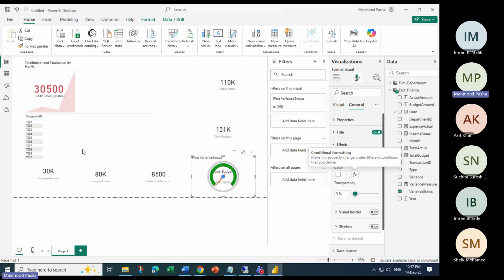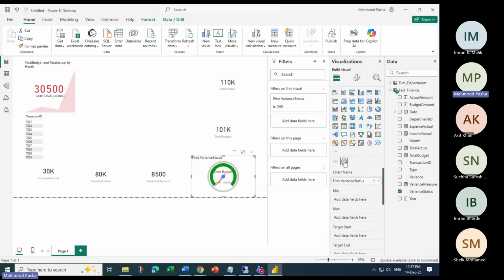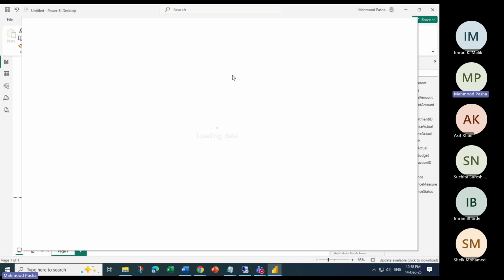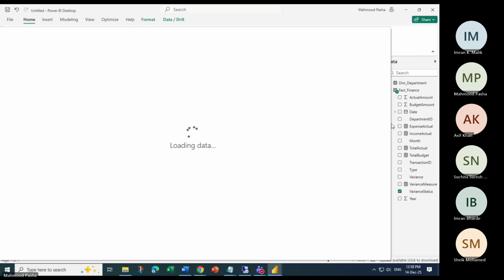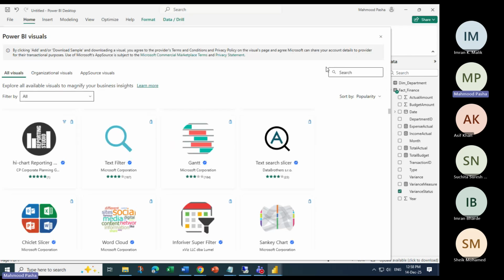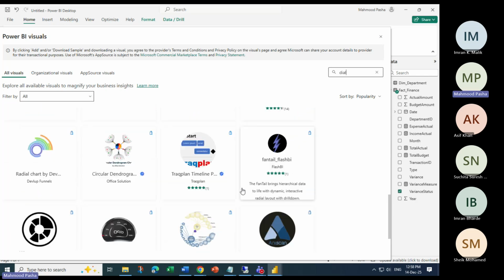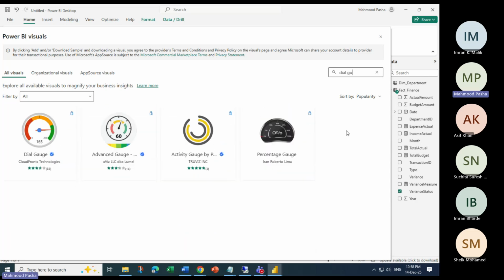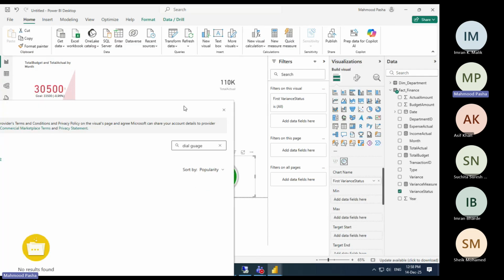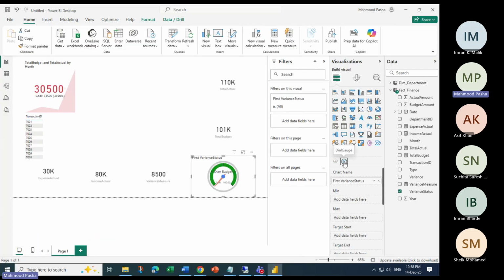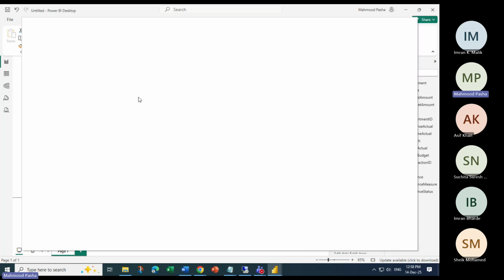If you're all along with me, please do this. I have added one table, and that visual which we have taken, the dial gauge. If you want to use this, please click on this. Again, I'm showing you. Click on more visuals. You can type here dial. Dial gauge. No, it's not that. What is this visual name? Dial gauge. So please type the same name so that you will get that.